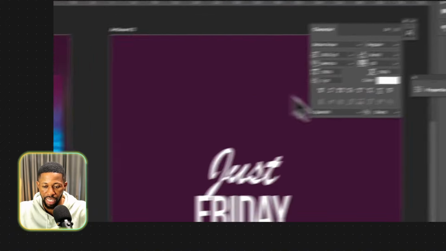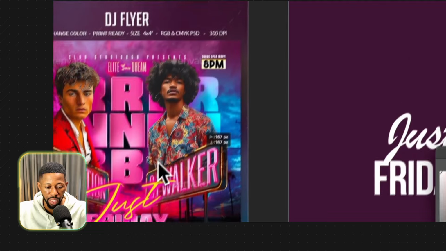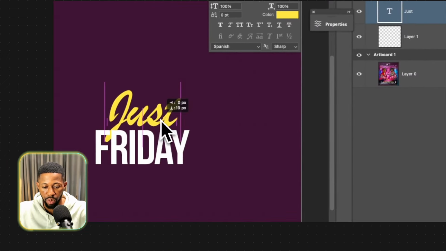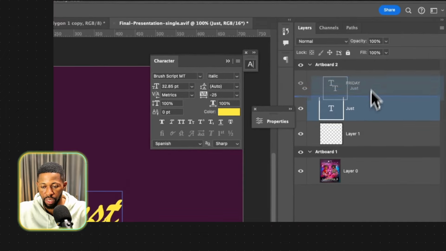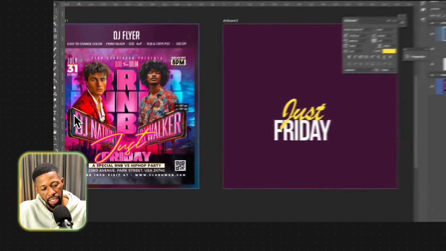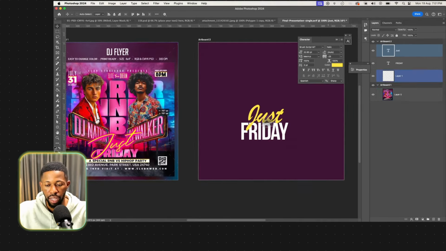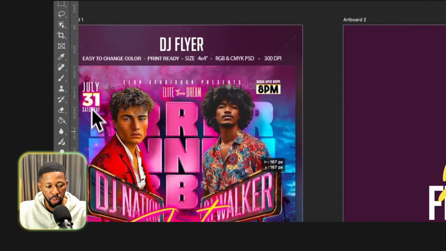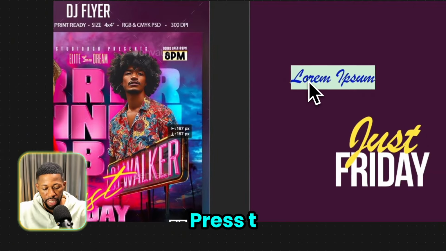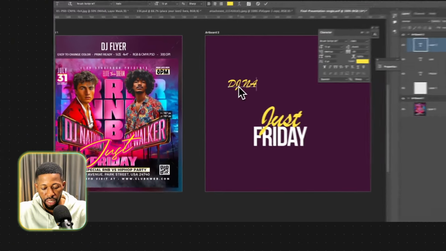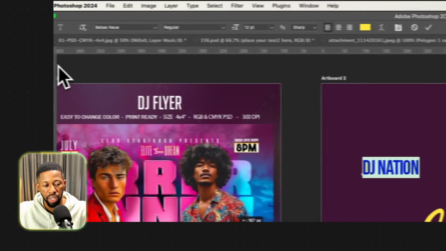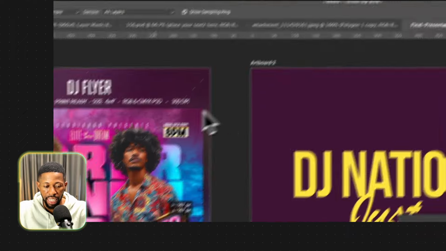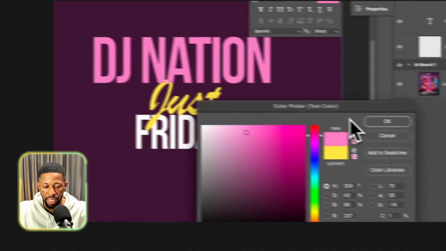Let me change the color of the Jest to yellow. Let me use the eyedropper to change this to yellow and bring this up on top. So the next thing is the DJ Nations and the DJ Walker. With the DJ, let's add the text. With the type tool, T to activate the type tool, DJ Nation. I'm using Bebas Neue, a very tall condensed font. Let me change the color to this pink color.